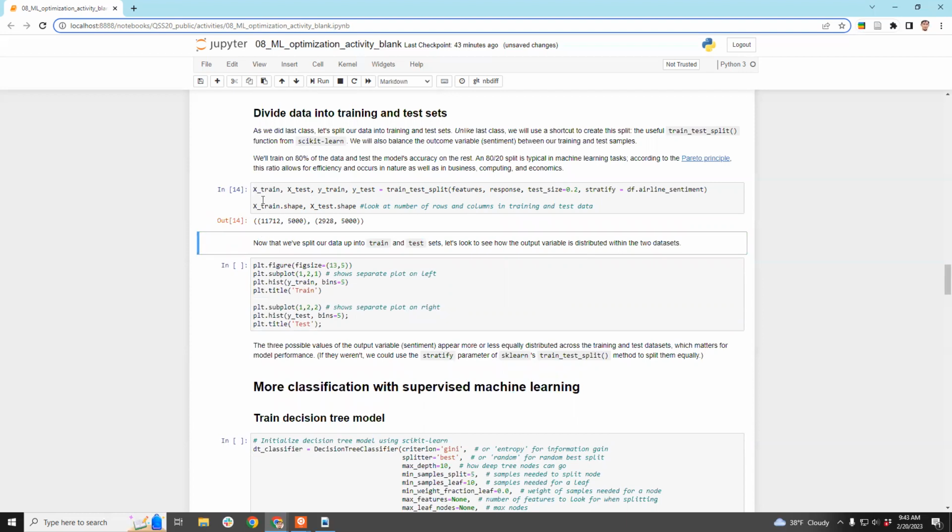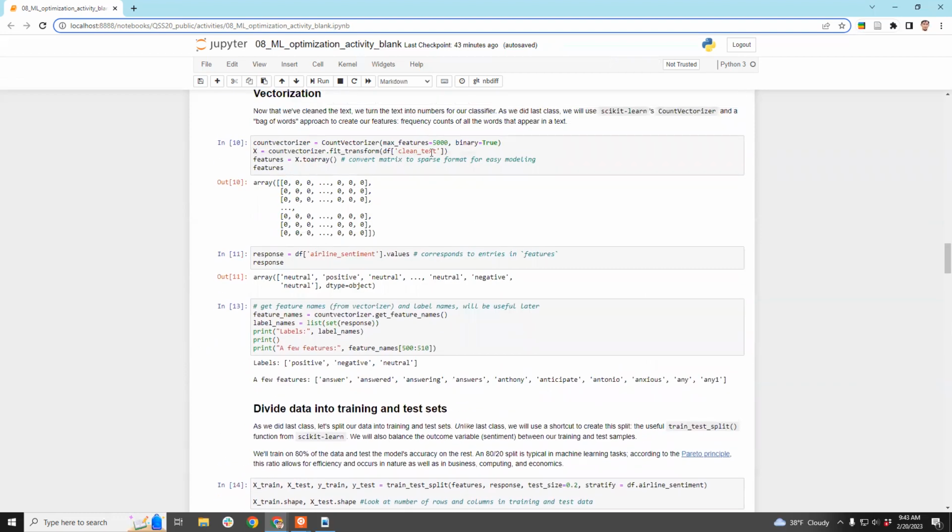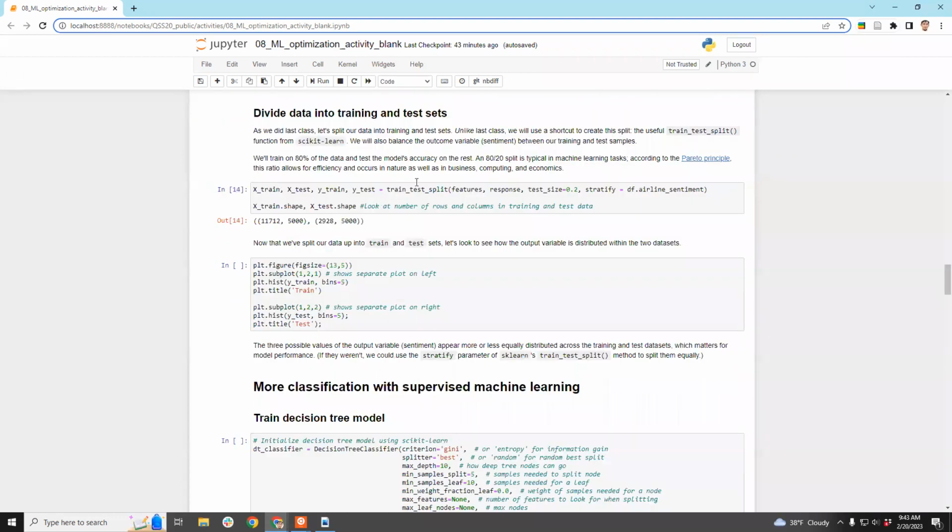So the training set and the test set have the same number of columns, so that we're only including 5,000 words. I think that was because I told it only include the first 5,000 words. And then they have different numbers of rows. So this is 80% of the data in the training set, 20% in the test set. Okay, so now we've split it.